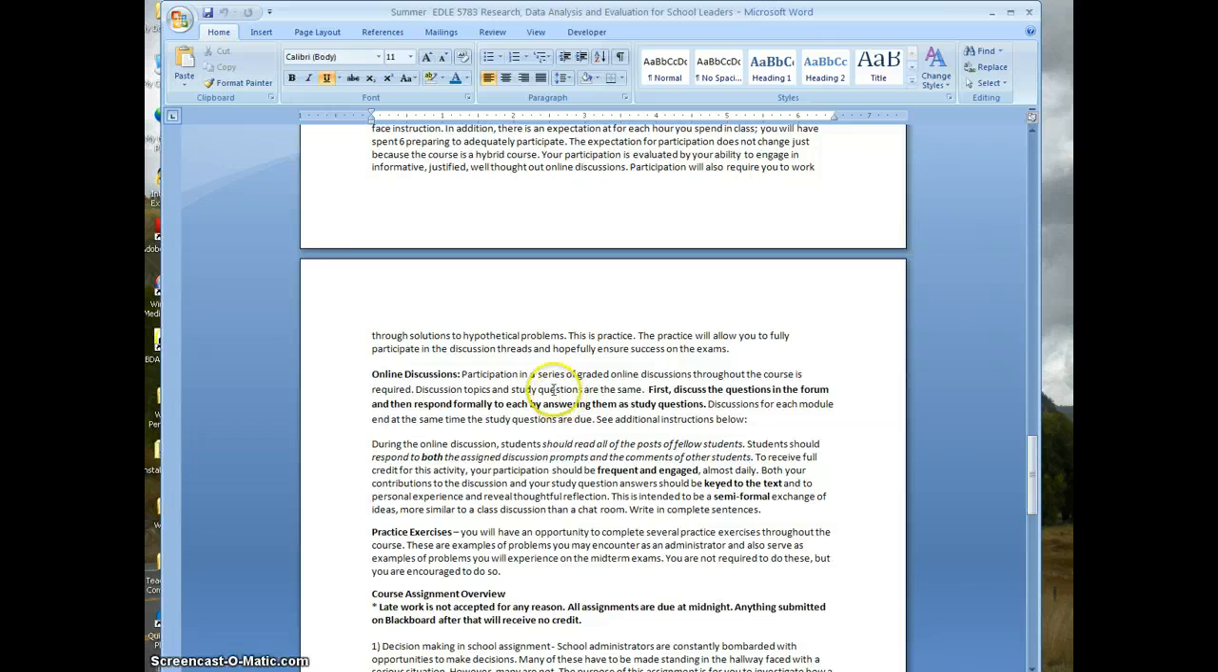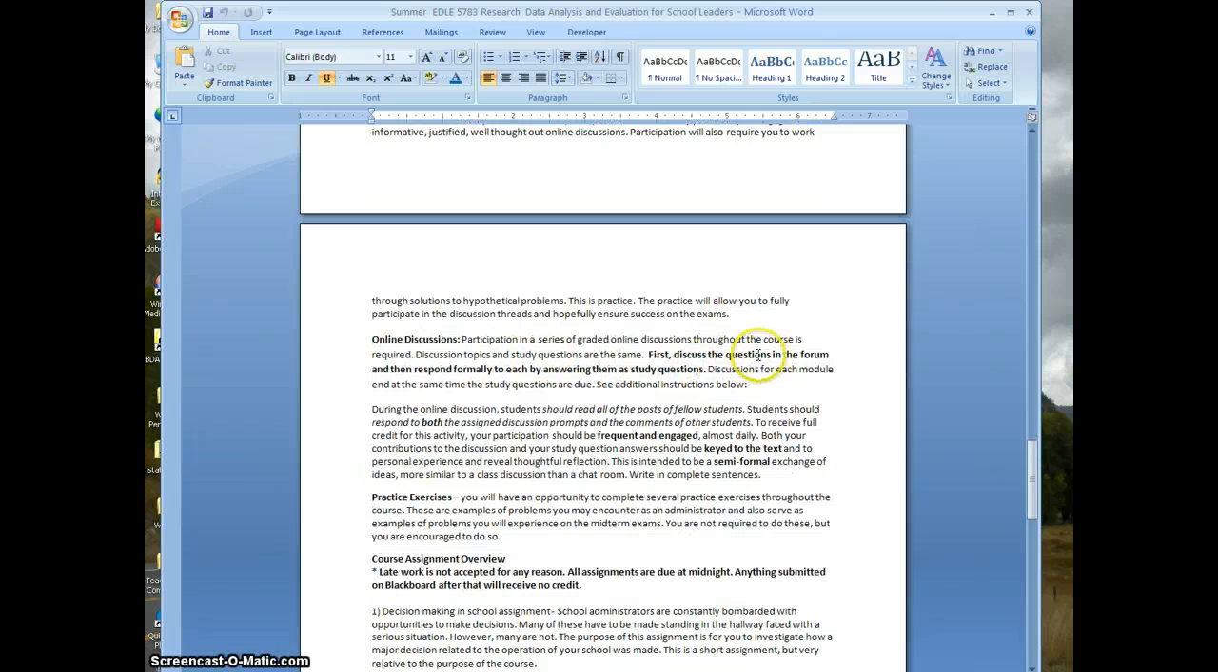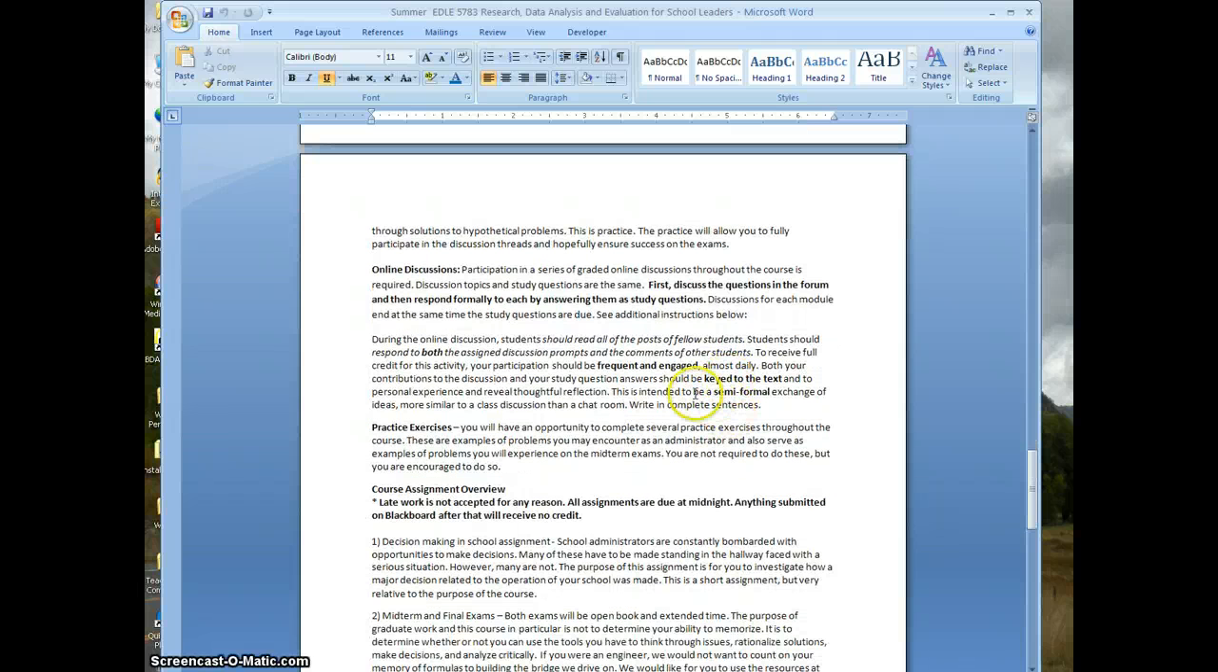Since you don't come to class, one of the ways that you participate is through graded online discussions. You need to post a response to the discussion question, but also post responses to other people's comments. These are broken down into small groups, and you'll see this on the introduction thread where you put who you are and what you're about, what your background is. You only have to respond within your small group. You don't have to respond to both threads.